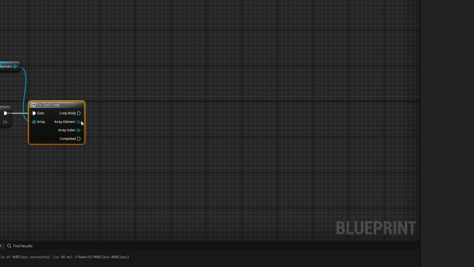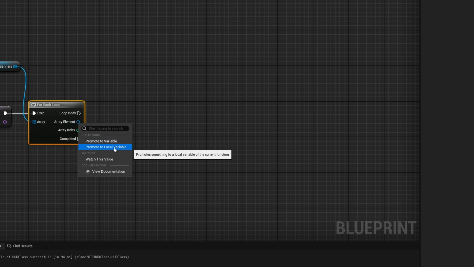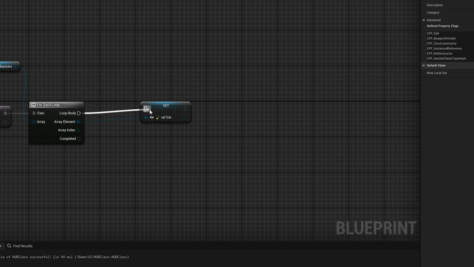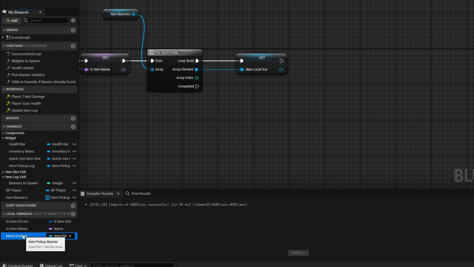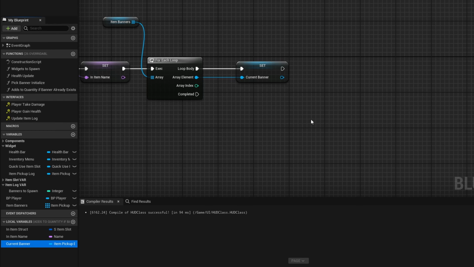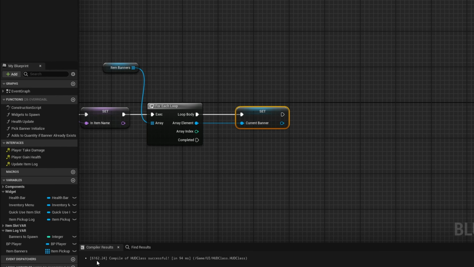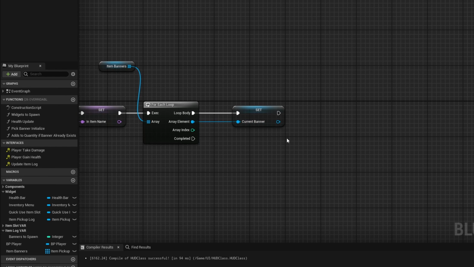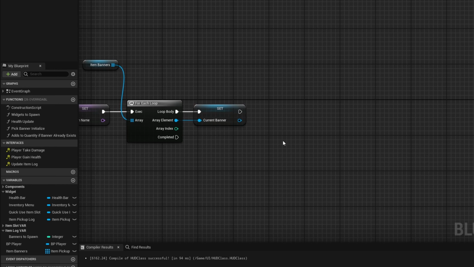Okay, so first let's right click and promote this to a local variable from loop body, and we'll call this current banner, because that's going to constantly change. We're going to create a separate variable for banners outside this function, but we want this one to be just inside this function. All right, so we'll drag that back. Let's get a branch. That's the first thing we need to check.